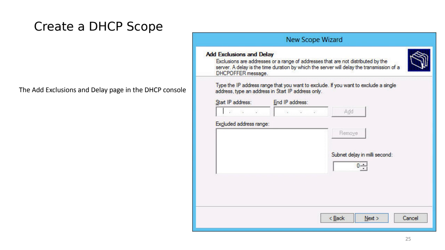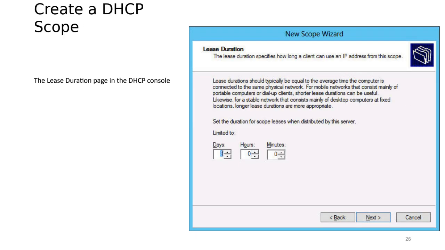You want to exclude some IP addresses because you want to give them to other important computers or servers. So you will put your exclusion from, let's say, 1 to 10 or 1 to 50. Okay. And next, then it will ask you for the duration. Now, if you maximize this photo, this picture here, it is 8 days. The default is 8 days. Okay.